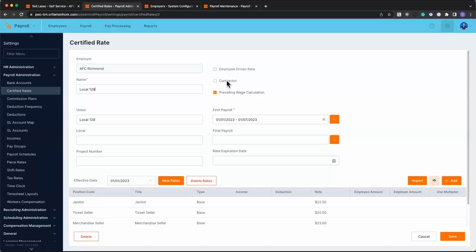All right, you want to indicate if you're a contractor or subcontractor in this situation, so you can check this box off here. And then are you doing a prevailing wage calculation here where you're going to take in their rates and deductions and so forth to calculate a rate and compare that to their position rate and figure out which is the winning rate. So you can do that with this right here.